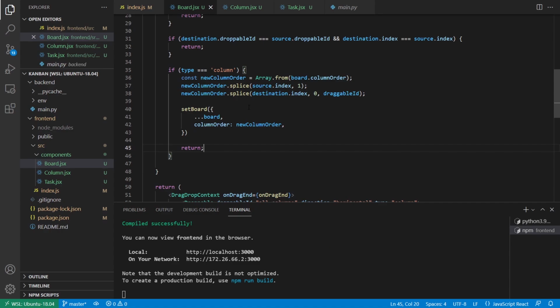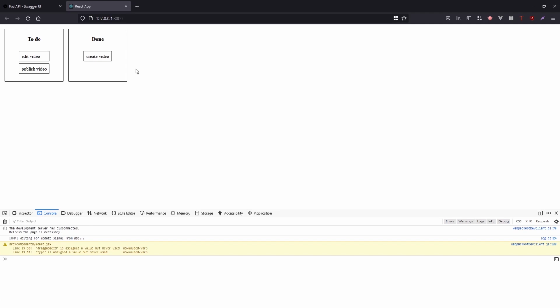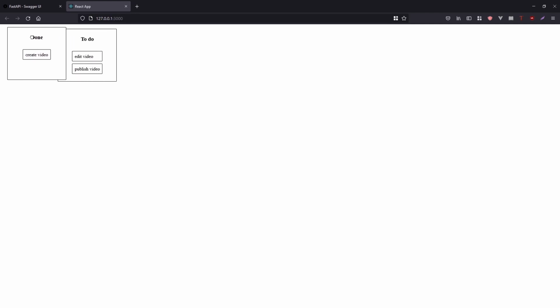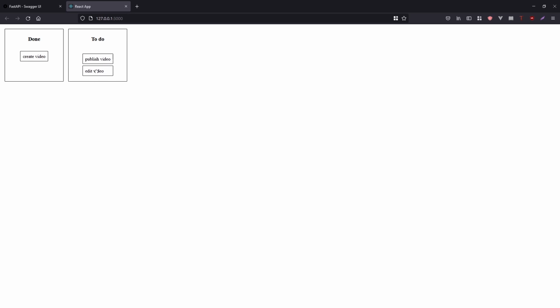So if this works, then I should be able to visibly rearrange the columns. So let's see. I'm starting with done. Let me just close this. Starting with done, move it over, drop it, let go, and it's done. So it still doesn't work for the tasks because I haven't written the code for that, but it works for the columns. So I can now rearrange the columns however I want.